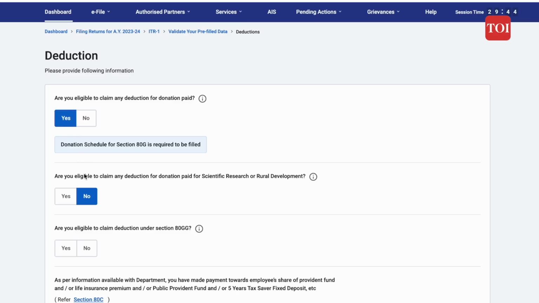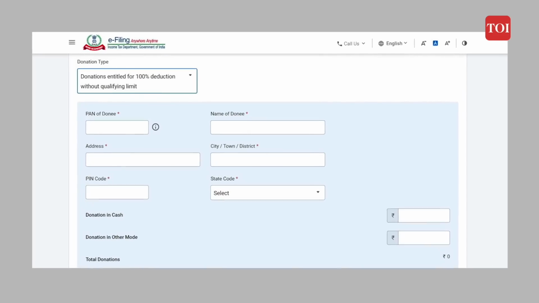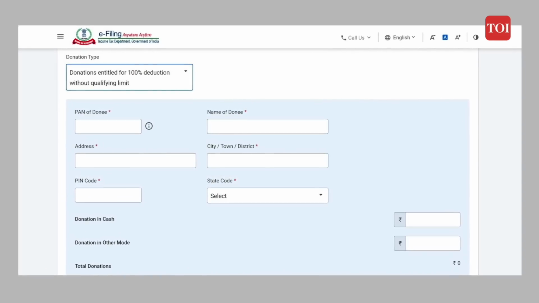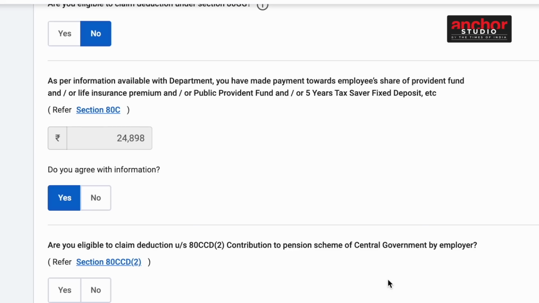If yes, then click on yes and the donation schedule for section 80G is required to be filled in that case. As per the information available with the department, you have made payment towards employees' share of provident fund or life insurance premium and or public provident fund and or 5 years tax saver fixed deposits. You will be able to see the information available for deduction under section 80C. If you agree with the information, click on yes. If you do not agree with the information, then click on no and enter the correct amount.